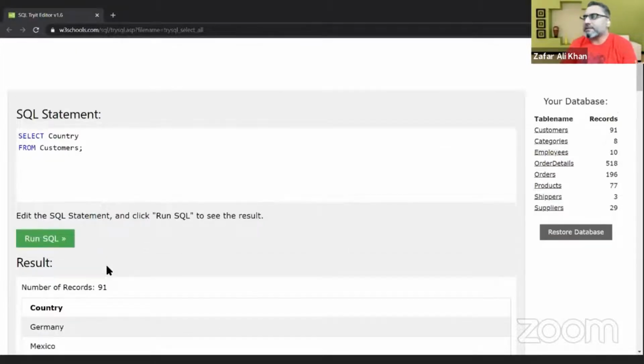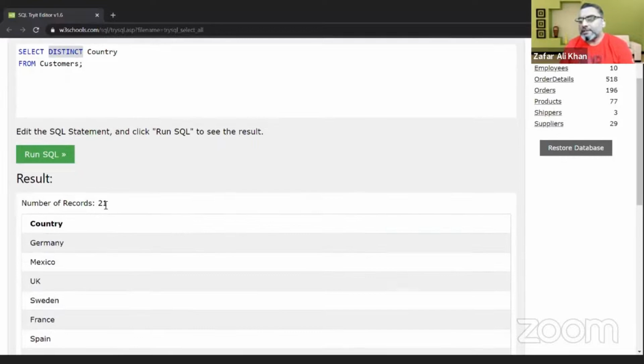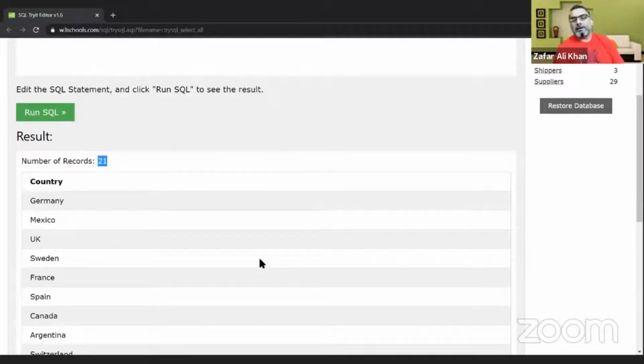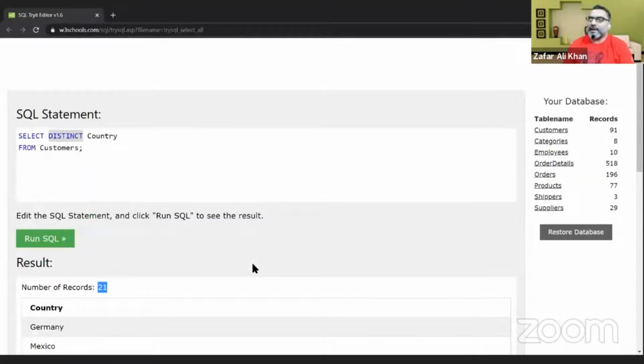So it means that these are countries where my customers do reside, but they are reappearing. I don't want them to reappear. So I will use distinct clause. Remember, distinct clause works with only one field at a time and it appears before the name of the field in select. So if you see, actually there are just 21 countries where my customers are present. Since I have got multiple customers in one country, that is why I have got 91 customer records. But there are only 21 countries where my customers actually do exist.